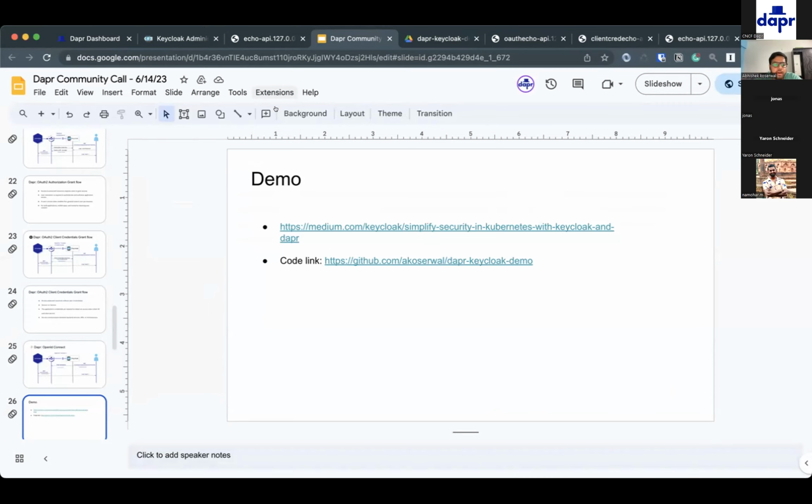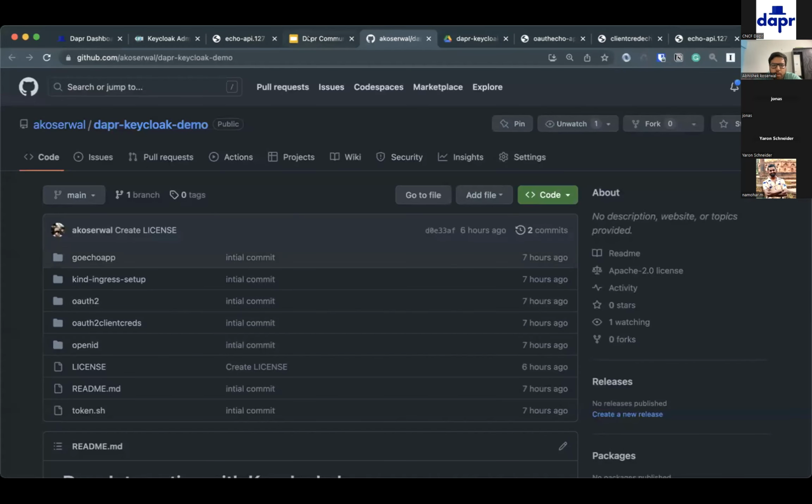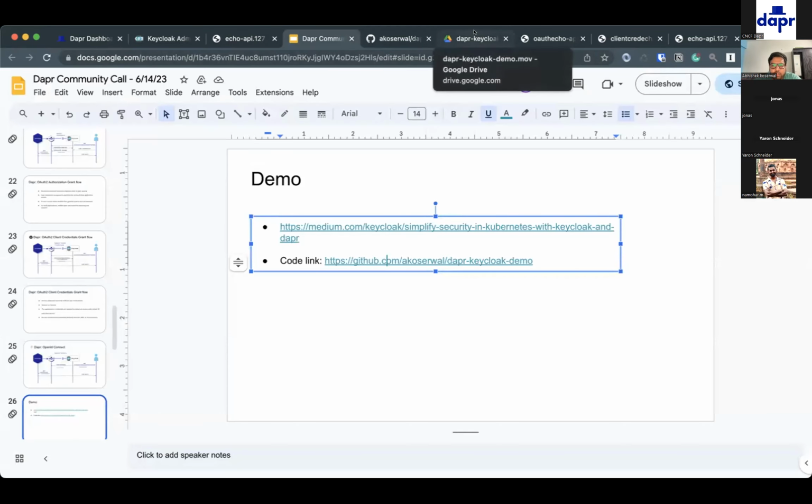So that's pretty much it. You will find all my configuration here and how you can set up your application with all these configurations. Any questions?